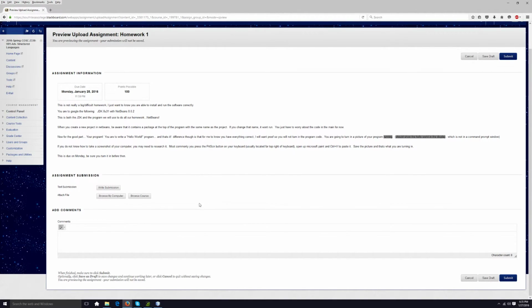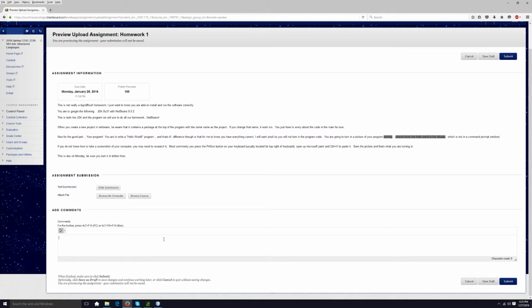If it's the correct one, you could add any comments you want, such as, I got to finish everything, but I had problems with this. Can you help me out with this? And then I'll reply. When I grade it, I'll give you feedback on it. You press submit, and I'll receive your assignment.